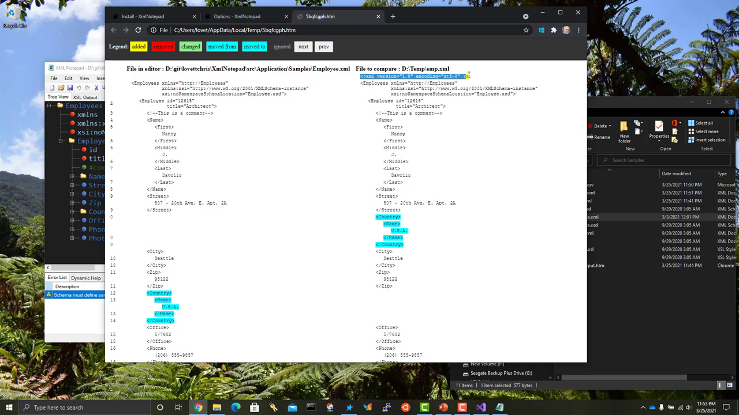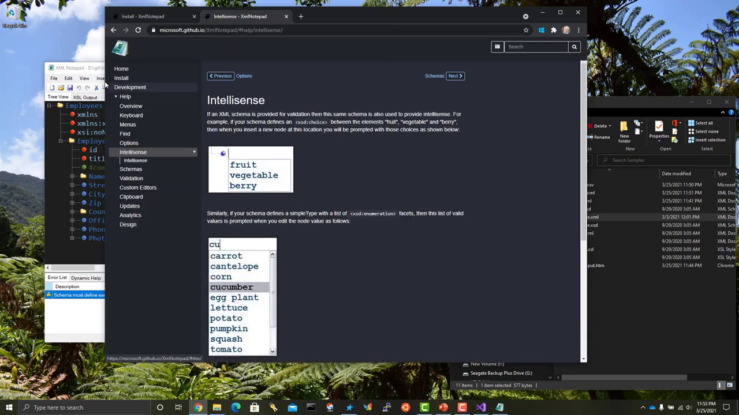First of all, the second file has an XML declaration at the top, in yellow, and it also shows that this content was moved. So the country element was moved from down here under zip to here under street. It also explains how IntelliSense works.